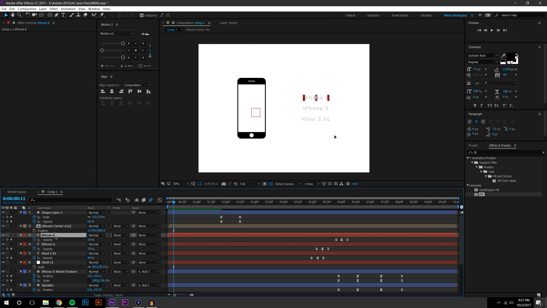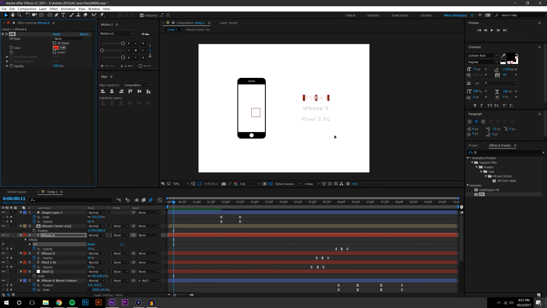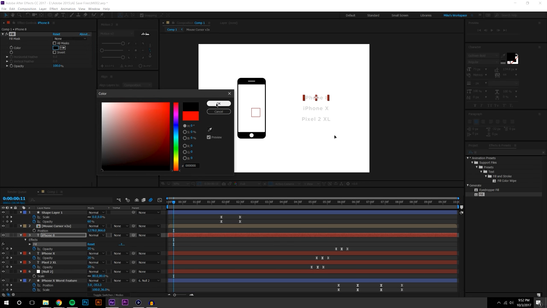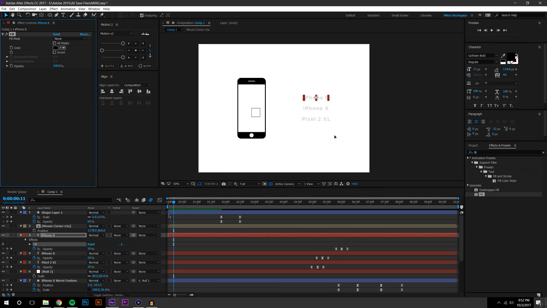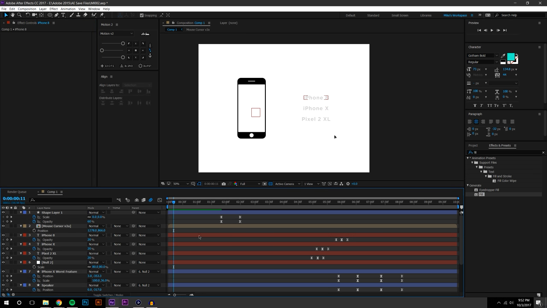So iPhone 8, the color should be, I'm going to actually add a fill to this because I do want to mess with the color. Or I could just mess with the opacity, which I think I'll probably do instead, which I actually already have opacity keyframes, which is great. So I actually want this to be 100 because we start on the iPhone 8.